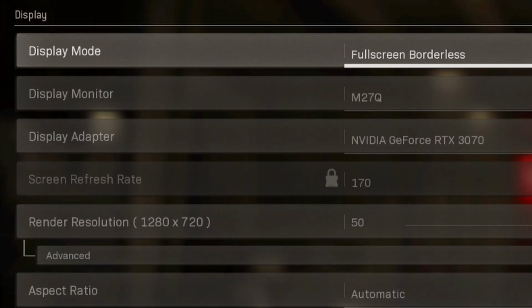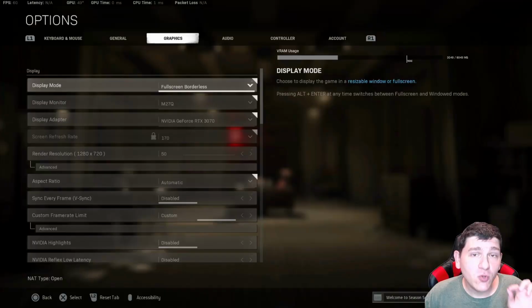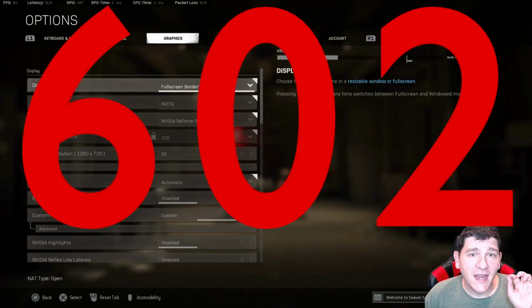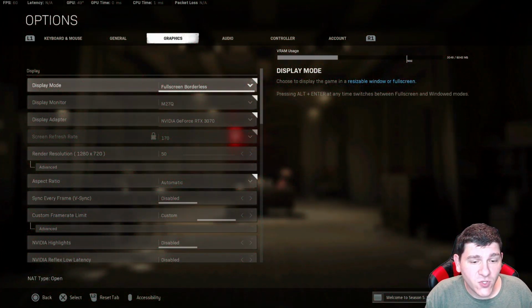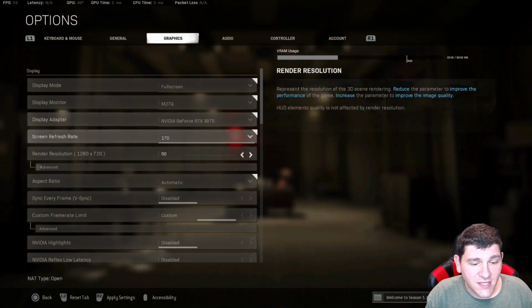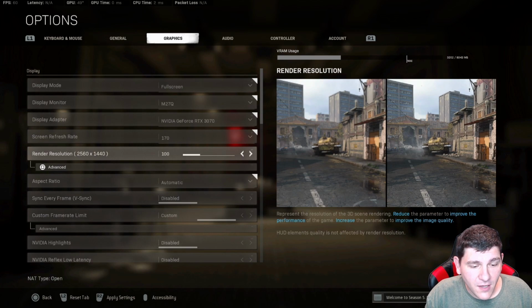As you can see on the screen right now, we've got our display mode set to full screen borderless with a render resolution of 720p. This is a huge bug in Warzone right now, and I've seen lots of people talk about this. I've got a real quick simple fix for you. First, we're going to go ahead and set these settings back to the way they should be.